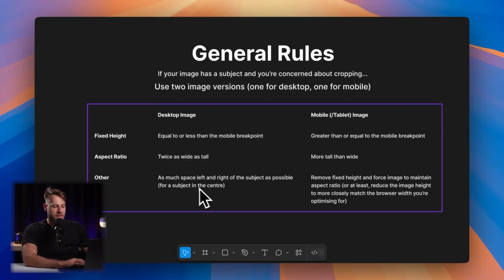And then as we talked about for the desktop image, a good rule of thumb is just to add as much space left and right of the subject as possible. As long as the subject stays in the middle, that should be pretty safe. And then for mobile, we can either remove the fixed height and force the image to maintain an aspect ratio. That's an easy fix, but you're going to get that variable height as you change from different screen widths, or at least reduce or increase the image height depending on how tall or short it is now to more closely match the browser width on mobile that you're optimizing for.